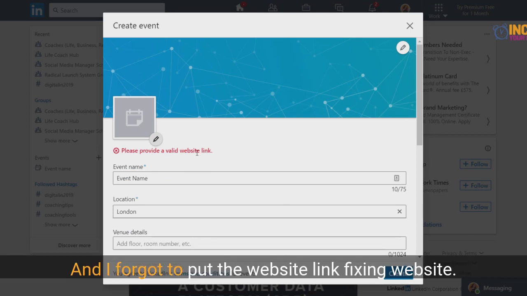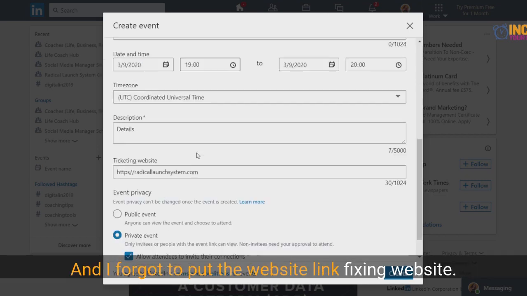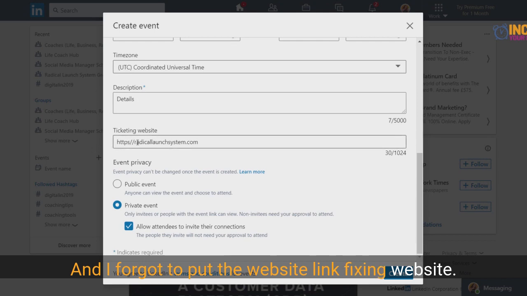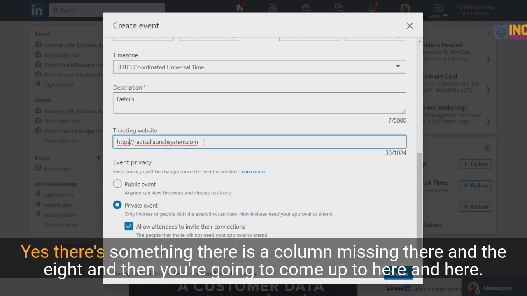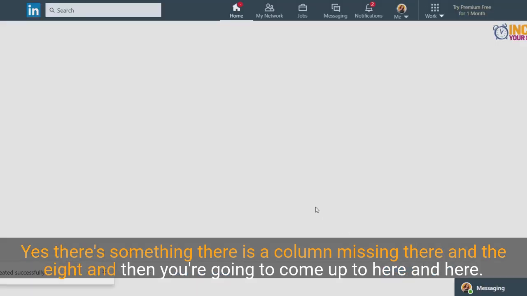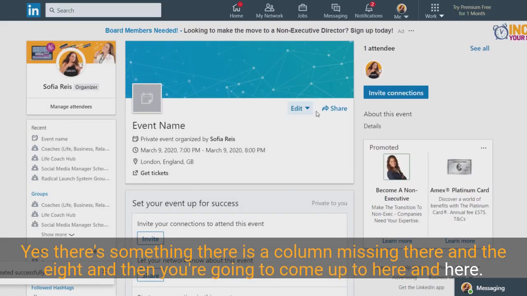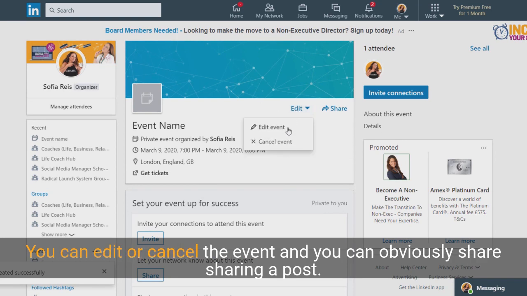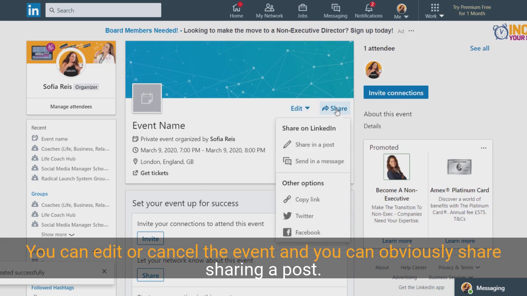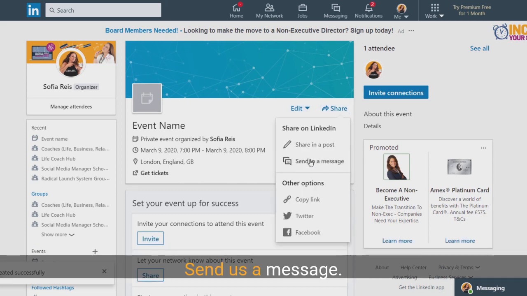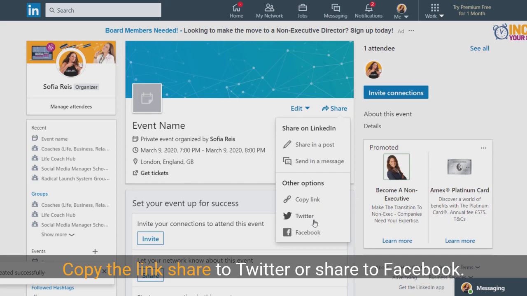And I forgot to put the website link. Ticketing website. Yes, there is something. There is a column missing there. And create. And then you're going to come up to here. And here you can edit or cancel the event. And you can obviously share in a post, send as a message, copy the link, share to Twitter, or share to Facebook.